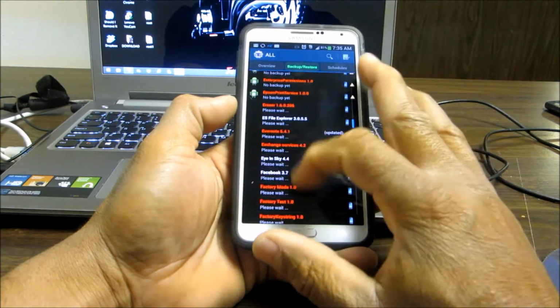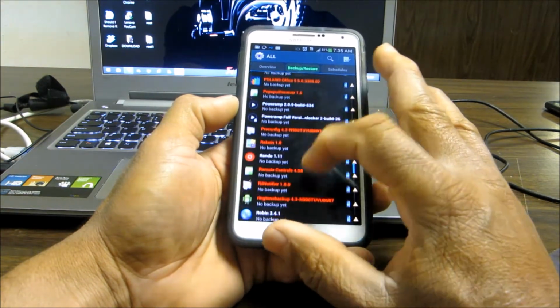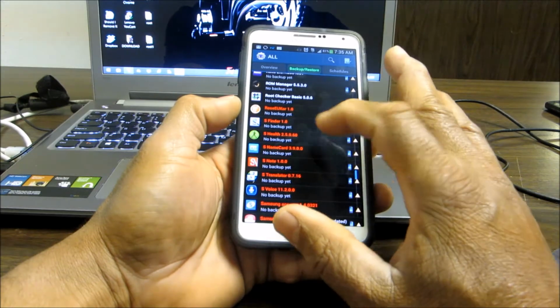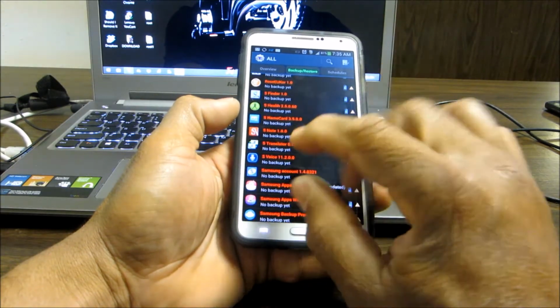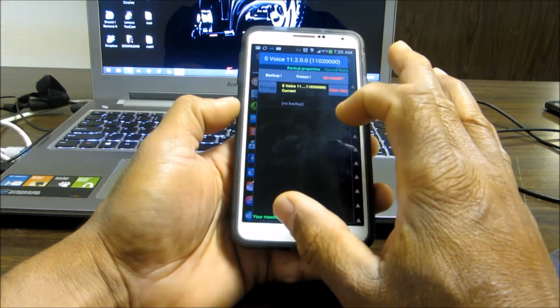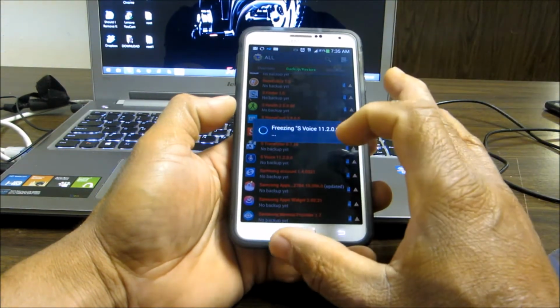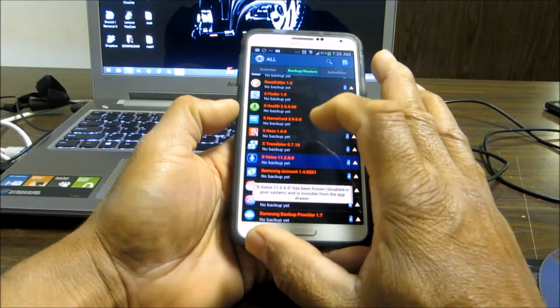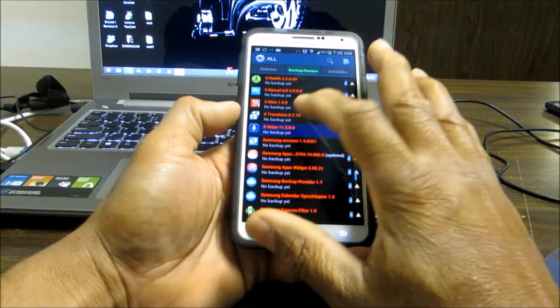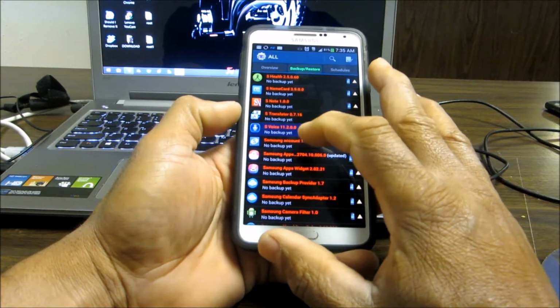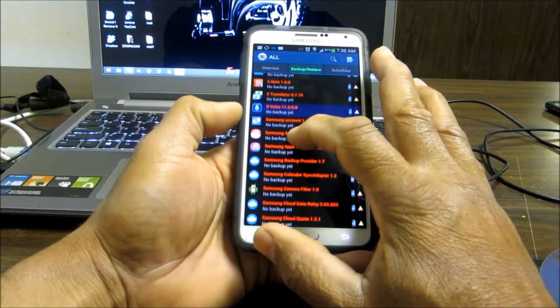And you're gonna go all the way down to S. You find all your S stuff right here. And here's S voice, and there's two things you can do. You can uninstall it or you can freeze it. I choose to freeze it. And any other program that you really don't want to have to deal with, you just basically freeze it.